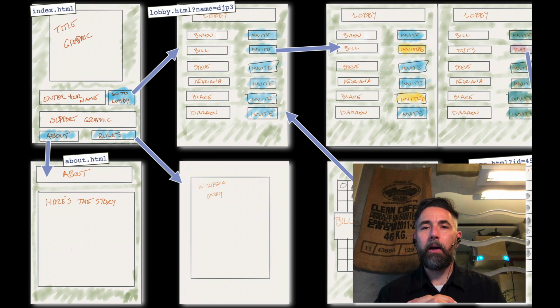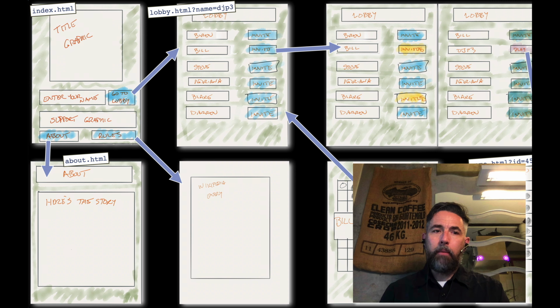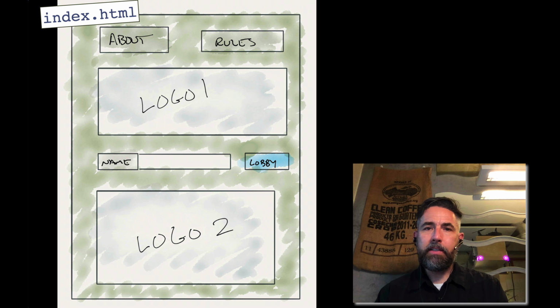We're going to be doing some programming to set those up, and it'll take more effort than what we're doing right now. So I'm going to change the look a little bit of this. We're going to create an index.html file that is going to be the landing splash page for our game. We'll have about and a rules button at the top. We'll have a spot for a logo.